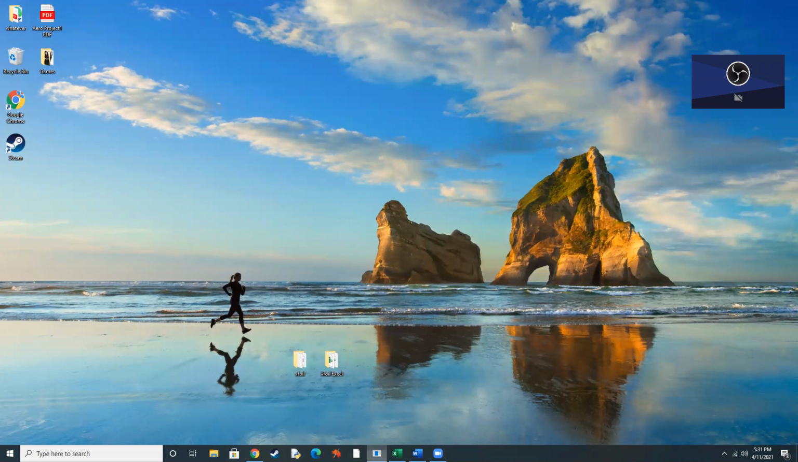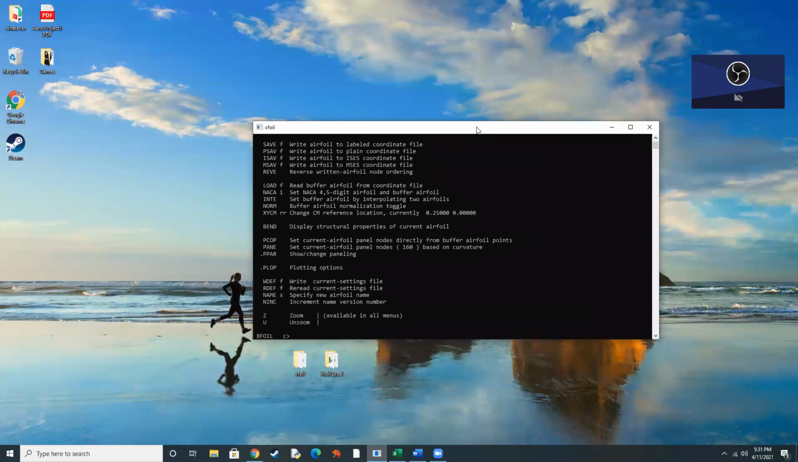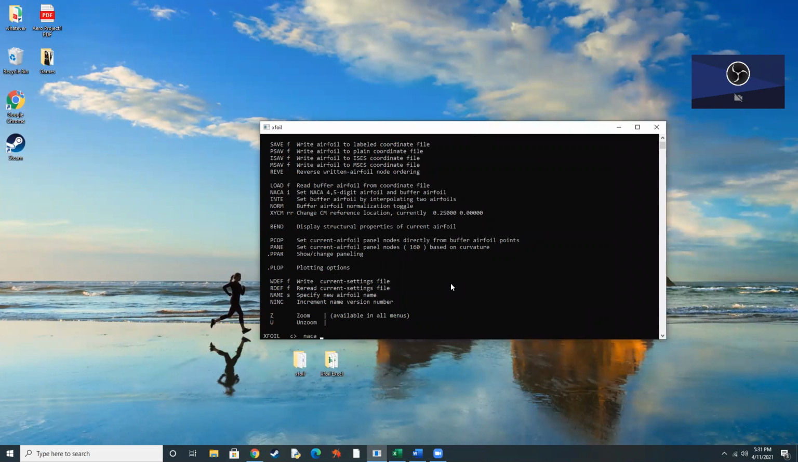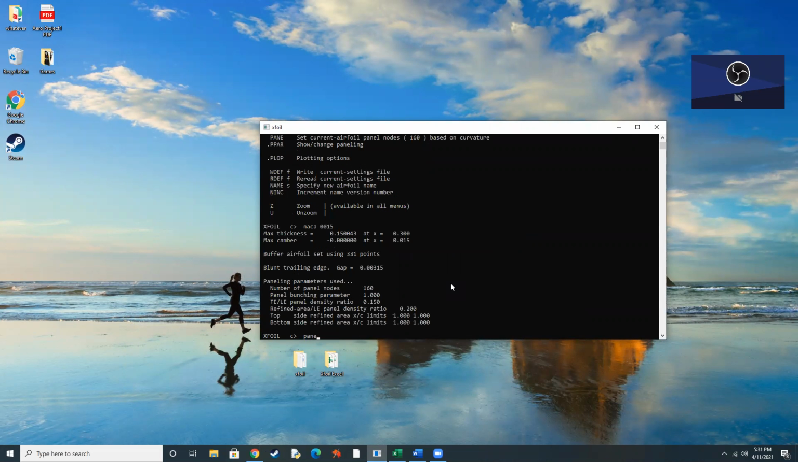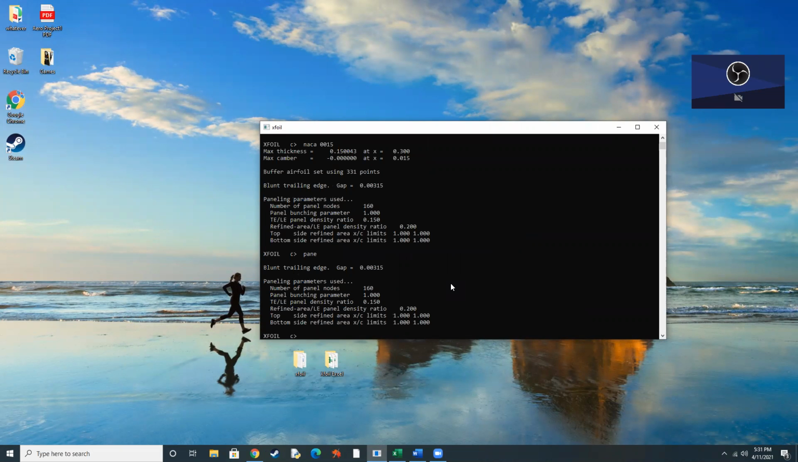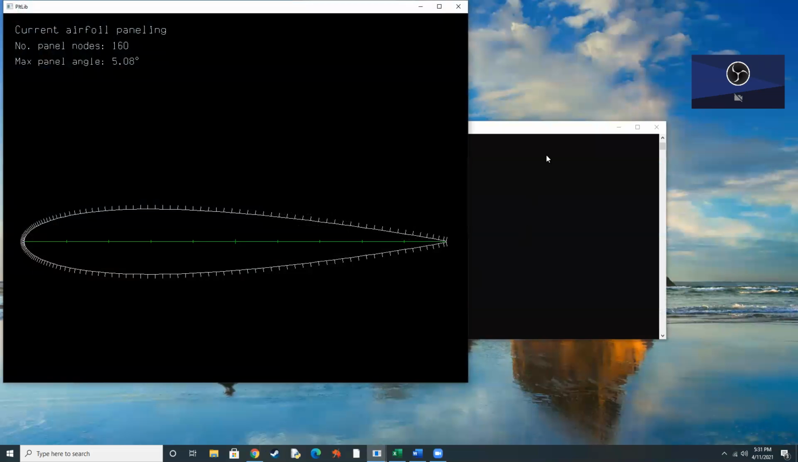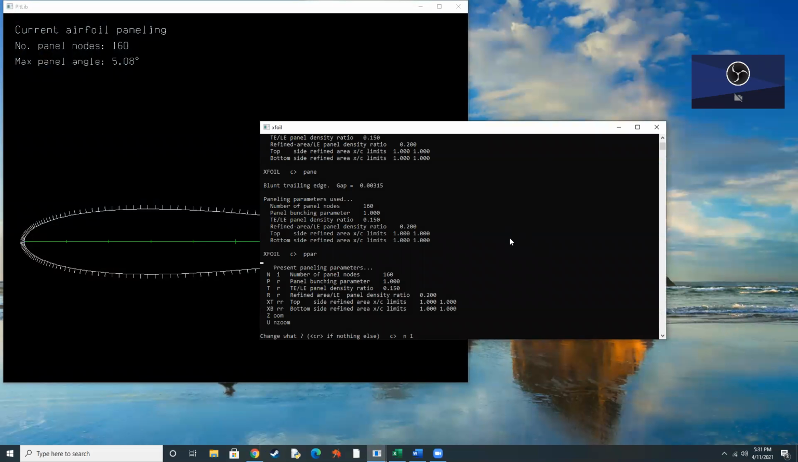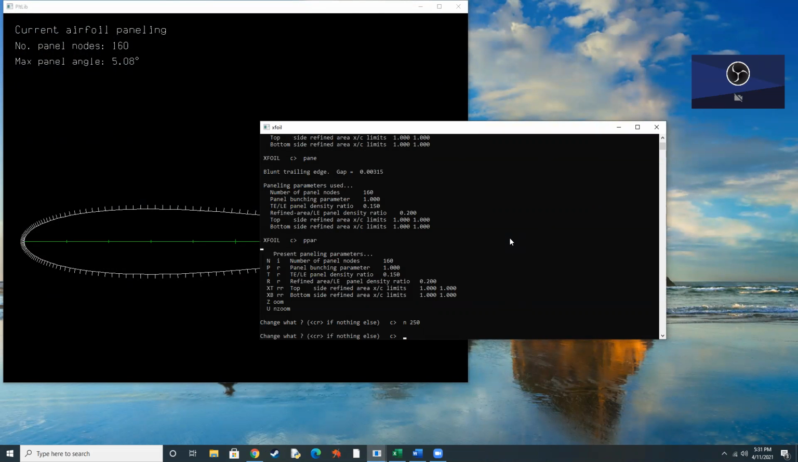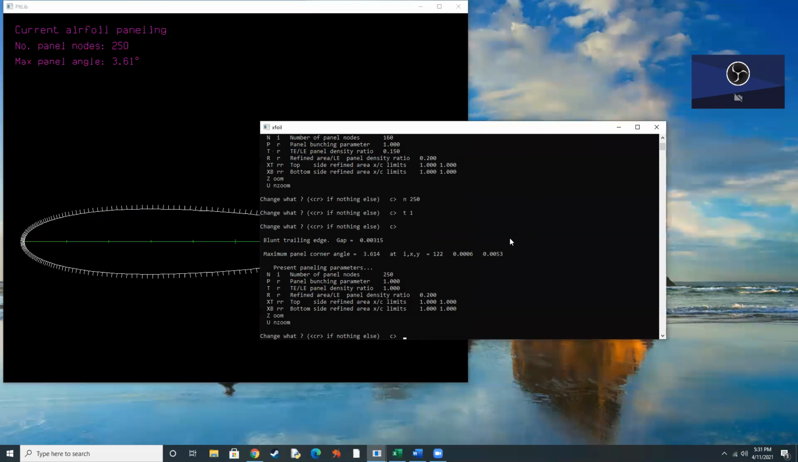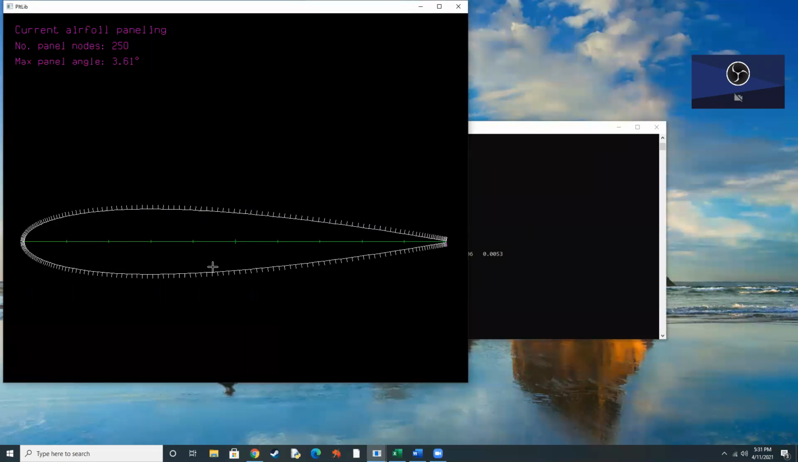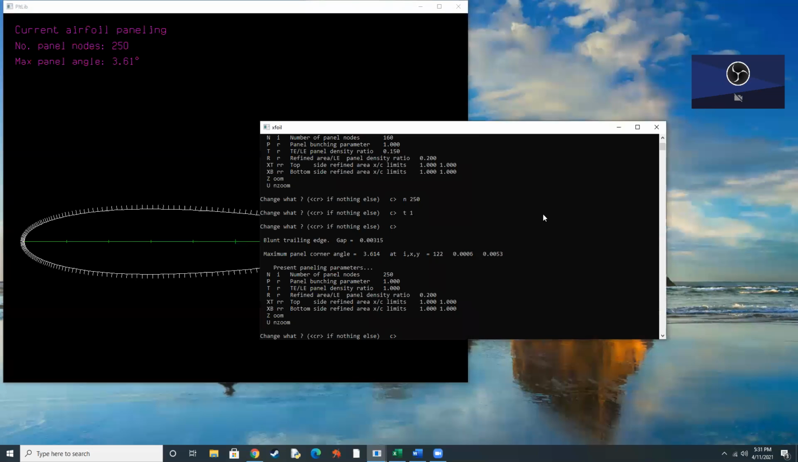But to showcase how you go through each one, I'll start with NACA 15. Click pane. I'm kind of just doing how the tutorial shows to set up each airfoil. Going along with 250 panel nodes. T is 1. As you can see, it's changed the diagram for our airfoil, kind of giving it more nodes.